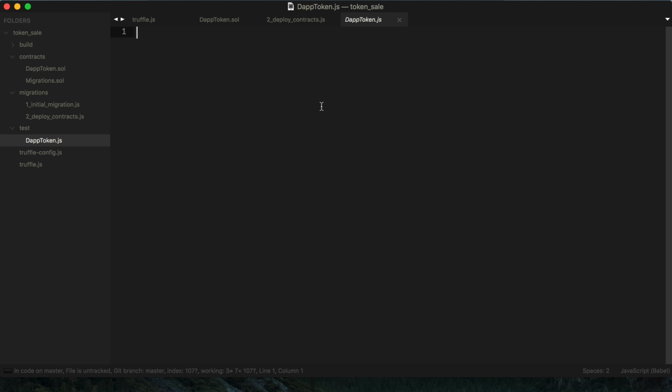So we can use both of those things to write our tests. We'll get started by importing our contract file, just like we did in our migrations. We'll say var dappToken equals artifacts.require, and we'll say DappToken.sol.